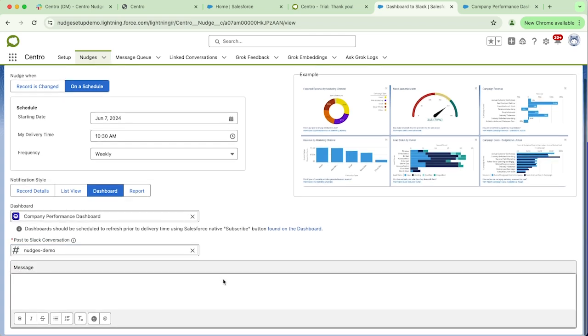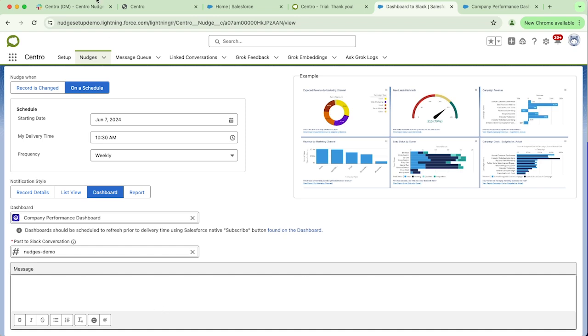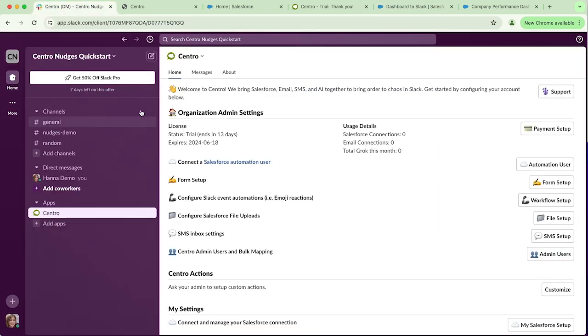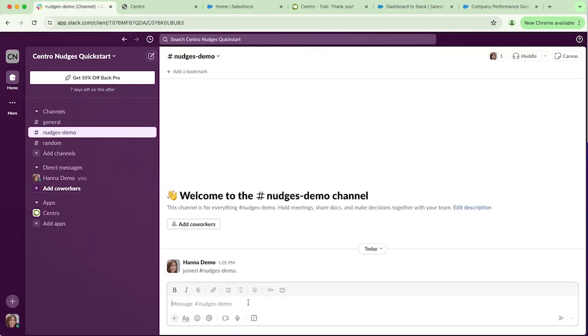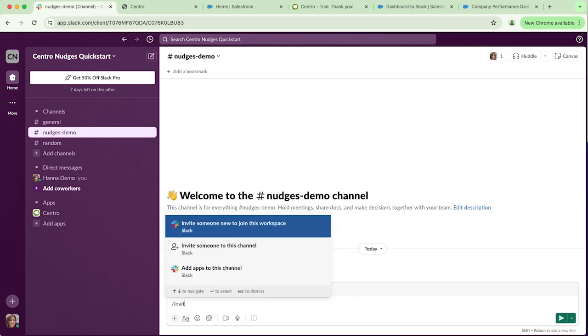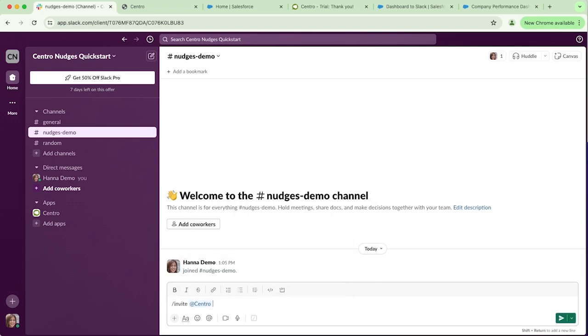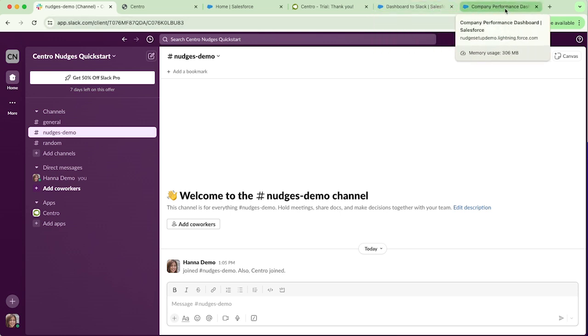and that's fine. One tip I would recommend trying is if you don't see the channel you want, you can always do a /invite at Centro to add the app to the channel. This is especially true for private channels, so that the Centro app knows this channel exists and has the permissions to send to it.